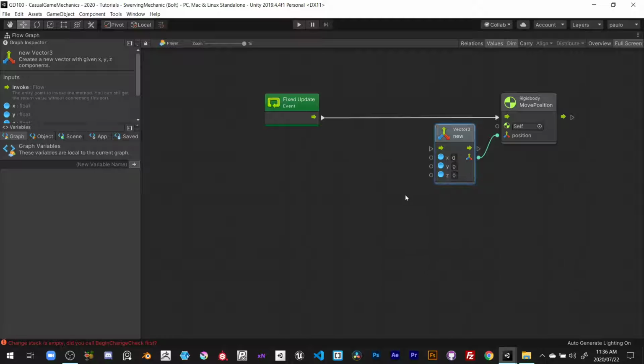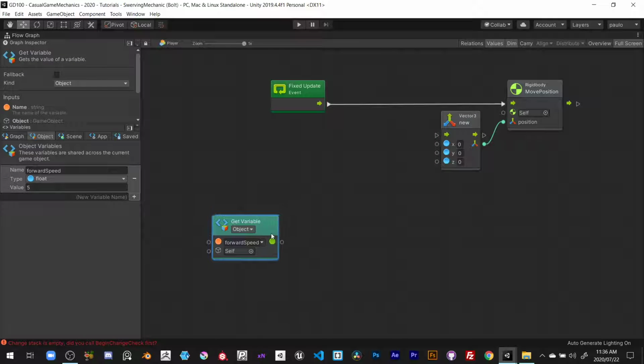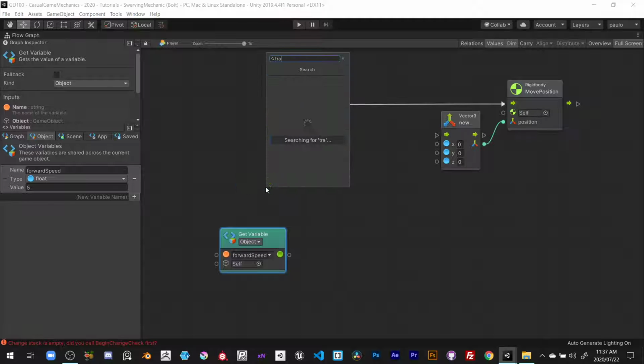And for now, we are only caring about the z position. So we're going to do that first. The way we're going to do that is we need an object variable, and we're going to call this forward speed. Why not? And it's going to be a float. For now, I'm going to set it to 5. We're going to drag this in. We're going to be multiplying this value, and we're going to be adding this value to the current position. So that's how a move position works. First, you need to say, what is the current position of the object?